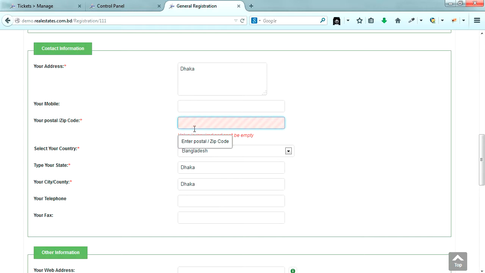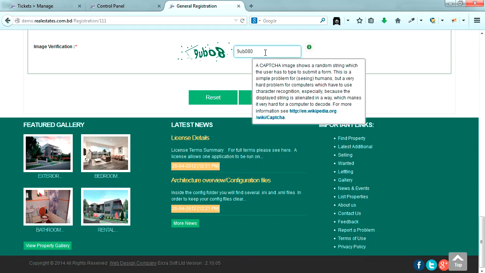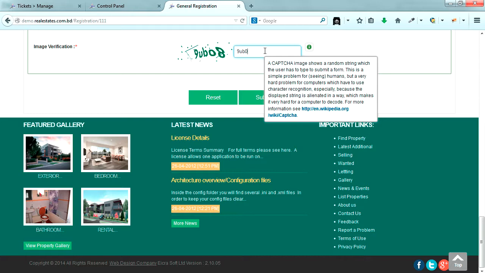I missed the zip code field, so it takes the control to the zip code, and the CAPTCHA got changed, so I'm going to write the CAPTCHA again. I'm now registering as a user under a general role, and this will create a new user under the new role we have created.